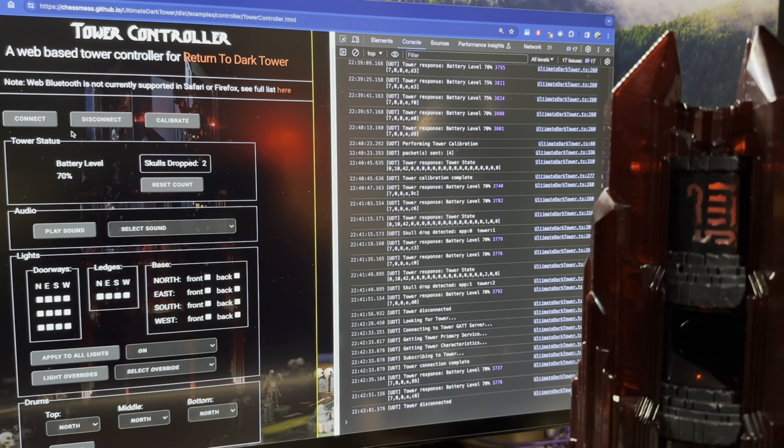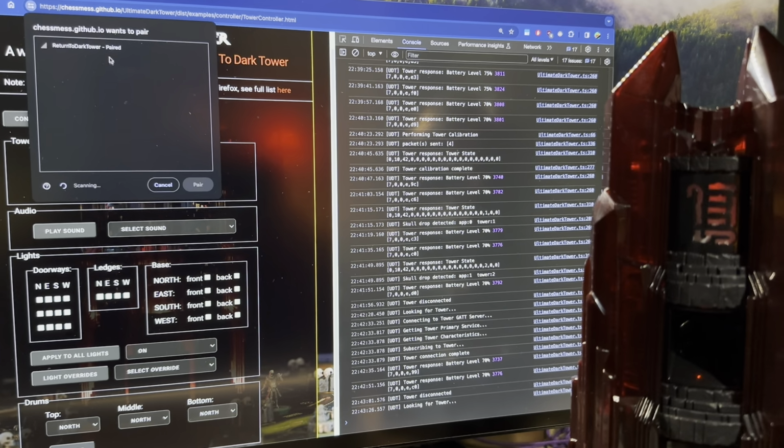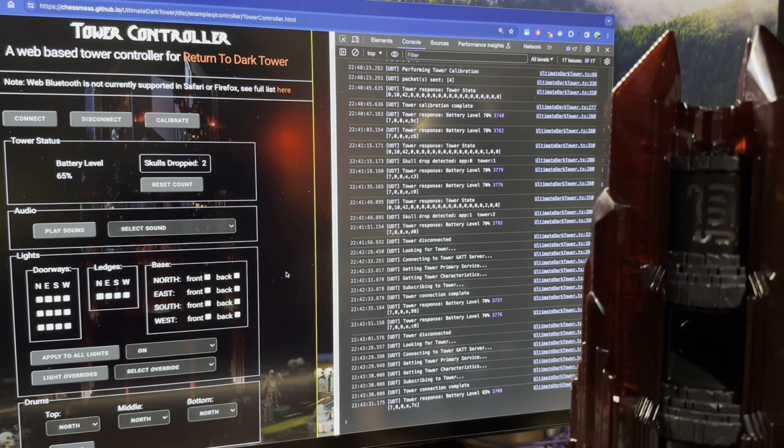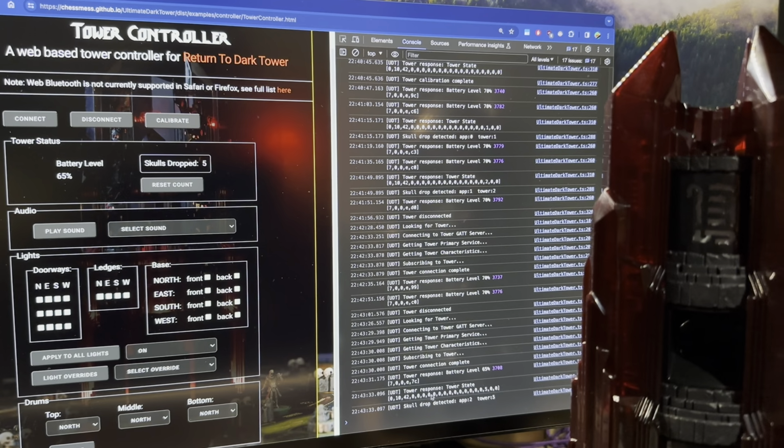But when I connect, you'll see that it's going to send the tower state. And there it is right there, tower state. It's sent at 5, 2, and the tower says it's 5, so now it's changed to 5. This is kind of the normal behavior of the tower and what you would expect.